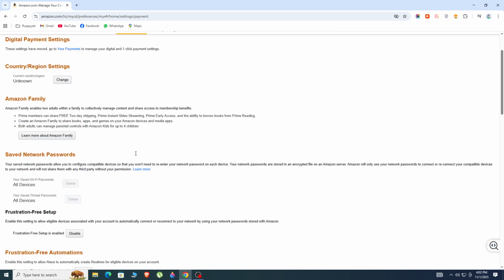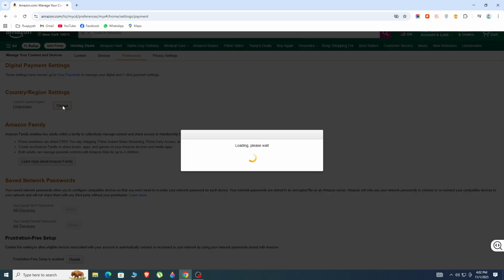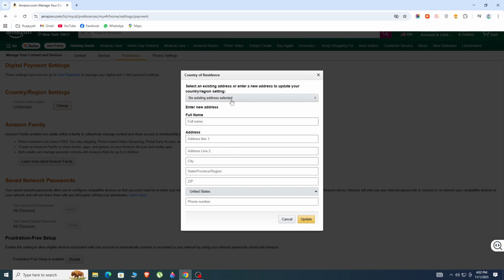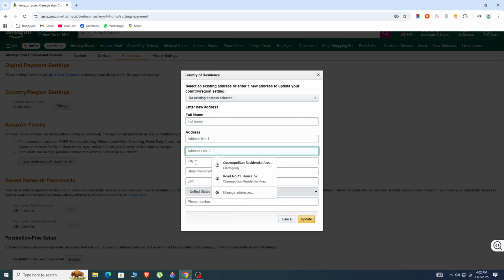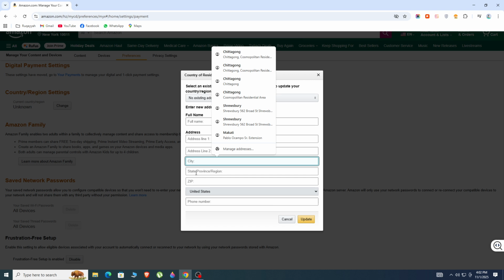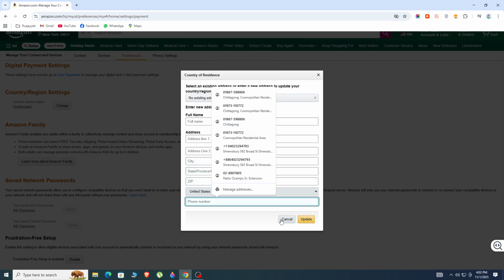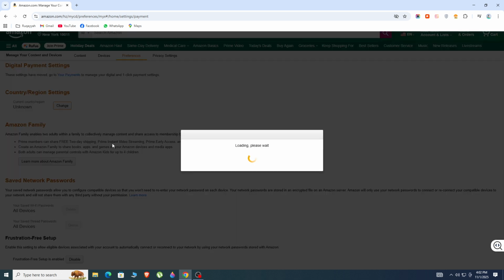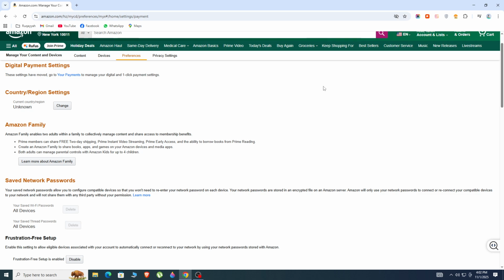Next, scroll until you find Country and Region Settings and expand it. You'll see your current country listed. Just hit Change. From here, type in or select your full address. That means your name, street address, city, province or state, zip, country, and your phone number. Once that's all filled in, click Update. And that's it. Your new address is saved for digital purchases.